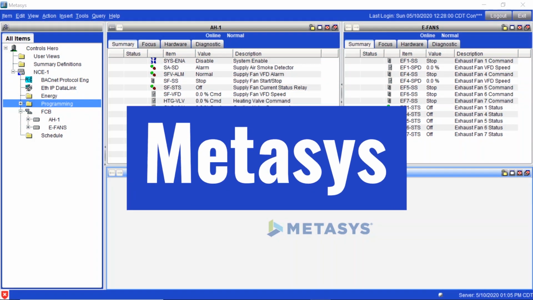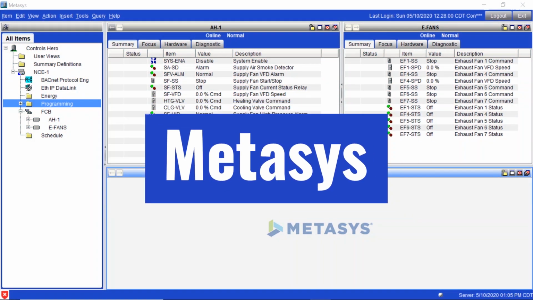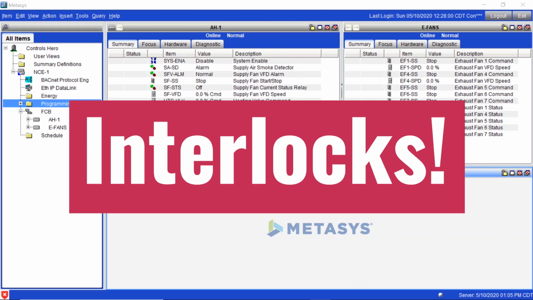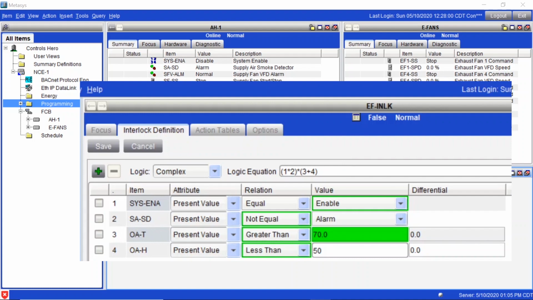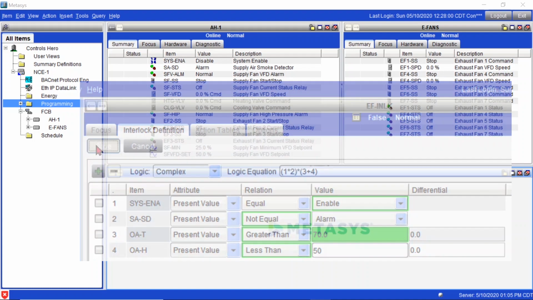Today is my first Metasys tutorial and it will be about interlocks. Very useful, simple, but a powerful tool in the Johnson Controls Metasys system. I will start with a very simple example just to show you how they work, and then I will start creating more complex interlocks. So let's get started.